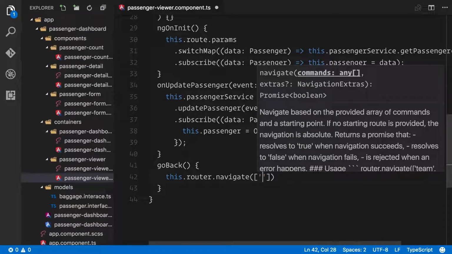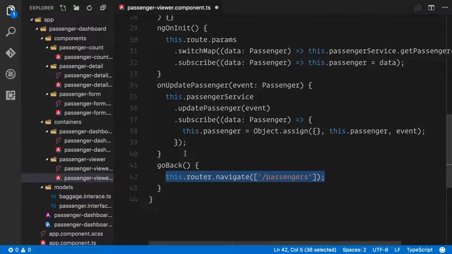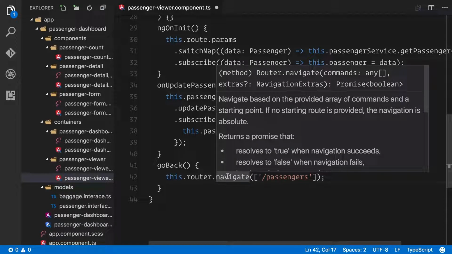So this is called imperative routing because we are using the native API rather than something like the router link, which we looked at in the previous videos. So by using router.navigate, we're telling the component class itself to actually use the router.